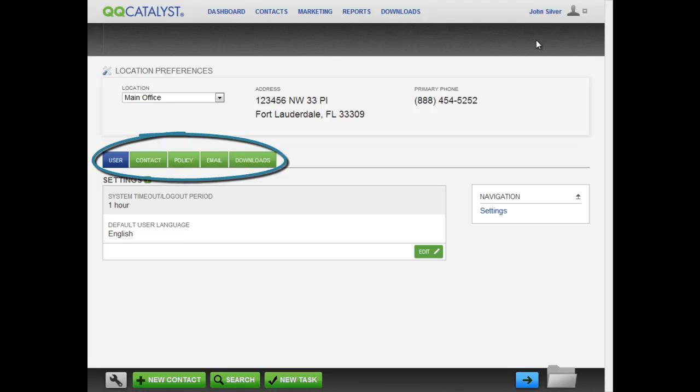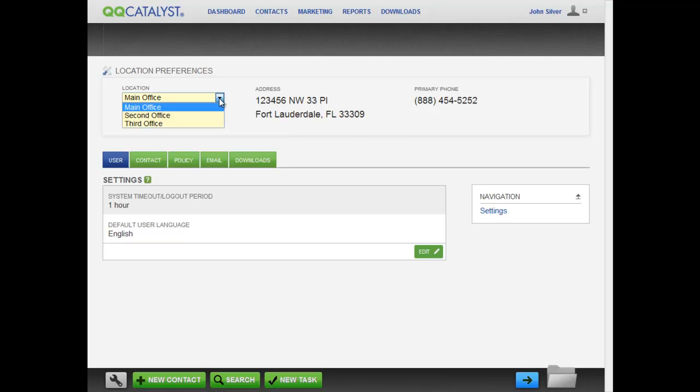Go through each section within Location Preferences to do the setup for every location. Notice that when you change the location, location-specific information such as office address also changes. You can select and manage each location that you administer independently.